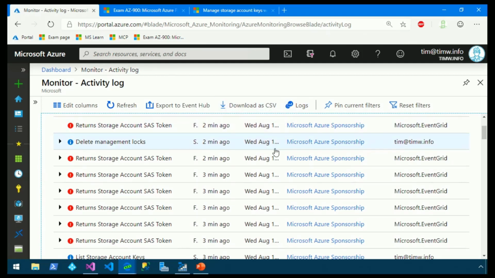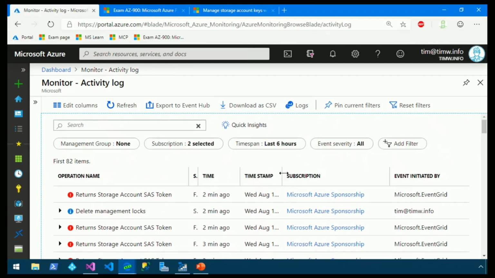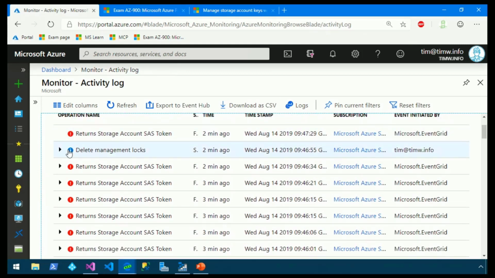tim@timw.info. At this particular time and date stamp, you can expand the columns here if you want. Excuse me, it deleted the management lock, you see? And you know, because you were there when we did that. But it can get a bit noisy here because there's a lot of events that are initiated by Azure itself that you may not care about.